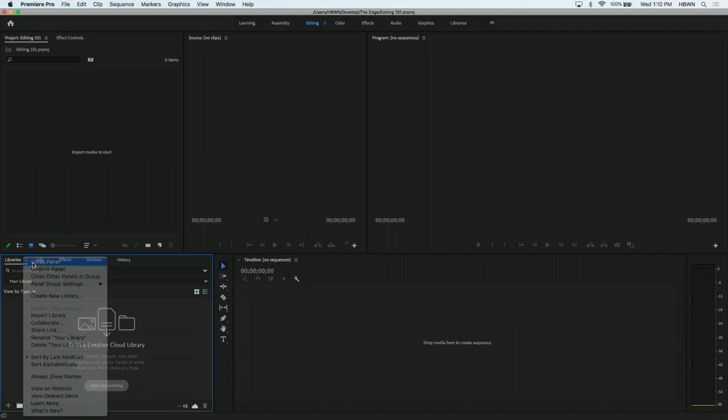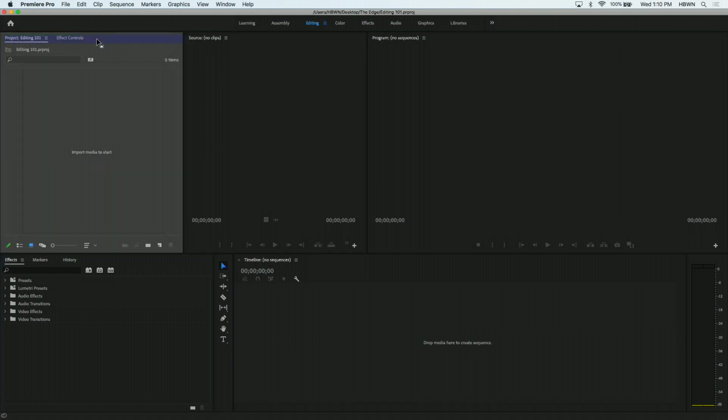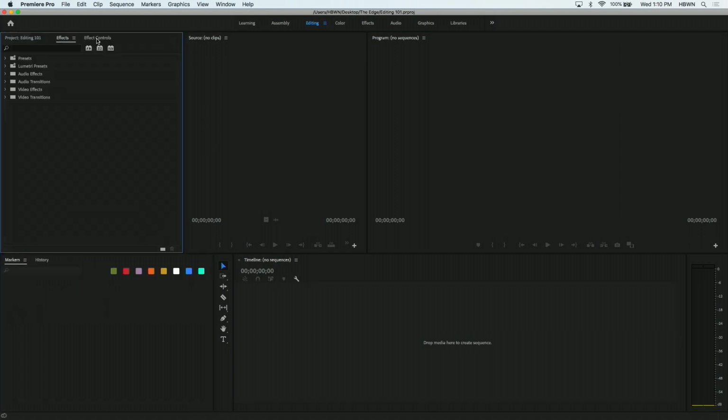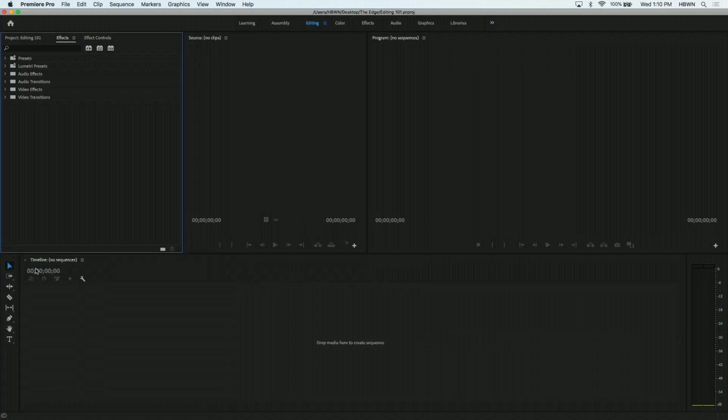Libraries, we're not going to use it. We're going to close that panel. Info, we're not going to use it. We're going to close that panel. Effects, we will get into this in the later tutorials. So I'm going to click and drag that up right on top of right there. Markers, not going to really use that. I'm not sure why that's there because the markers display in the timeline. Again, we'll go over that later, so we'll close that. History, we'll close that panel as well. So now what we have is a very highly organized workspace.